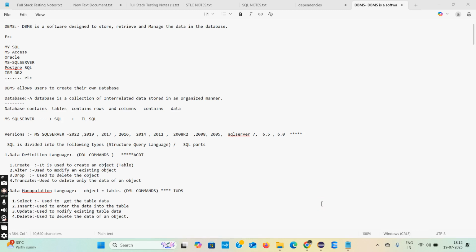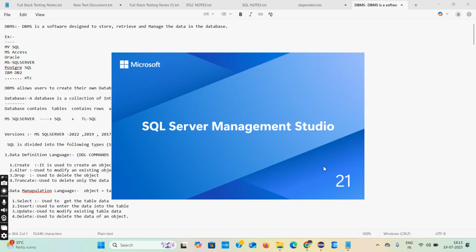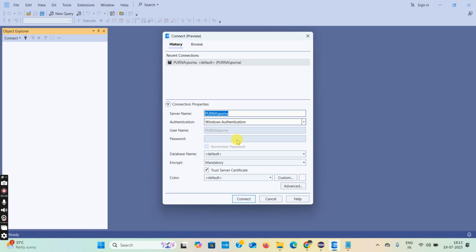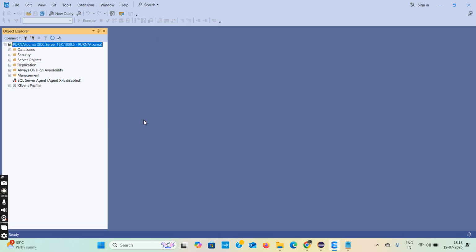Hi, yesterday we saw how SQL database creation works. Now we will launch the browser. SQL Server Management Studio 21 is a recently launched new version. After launching the application, it shows like this, with my server name. I will connect to this server.